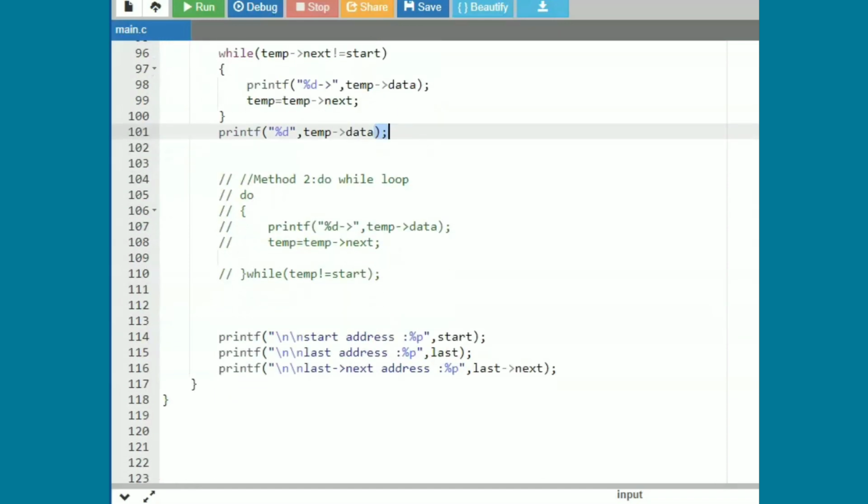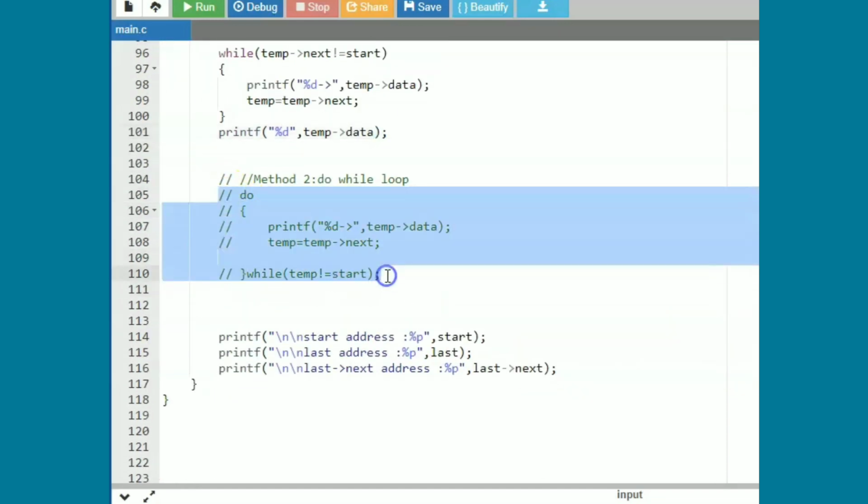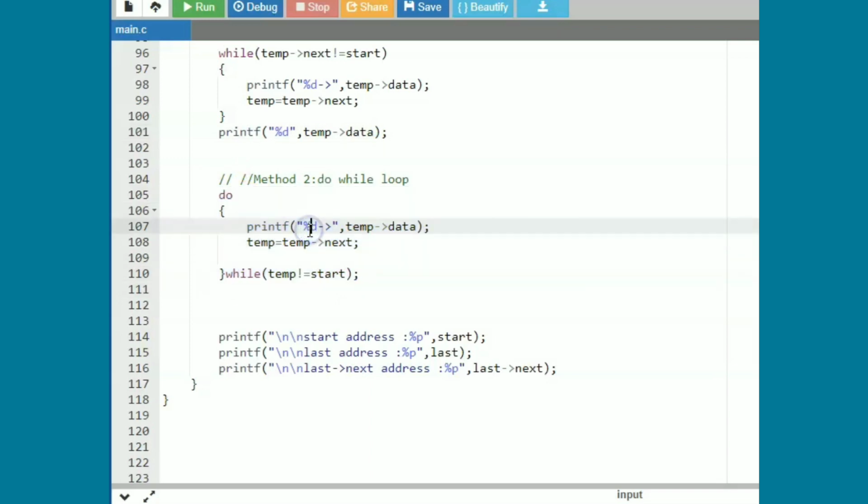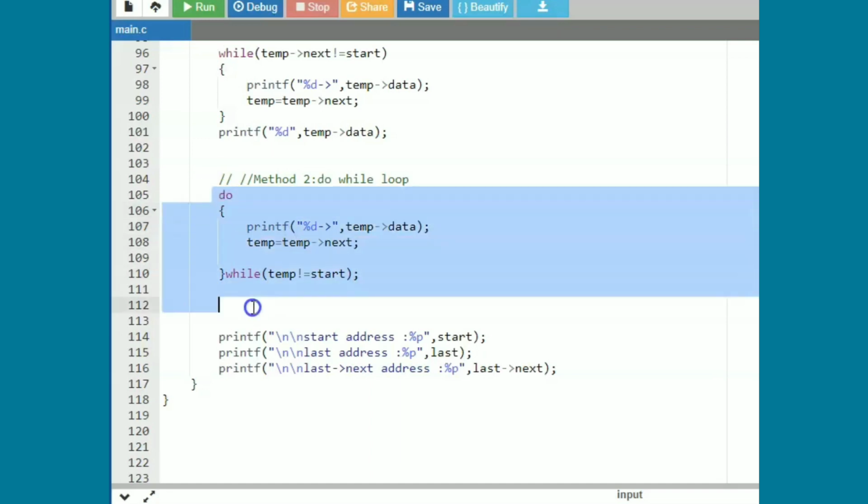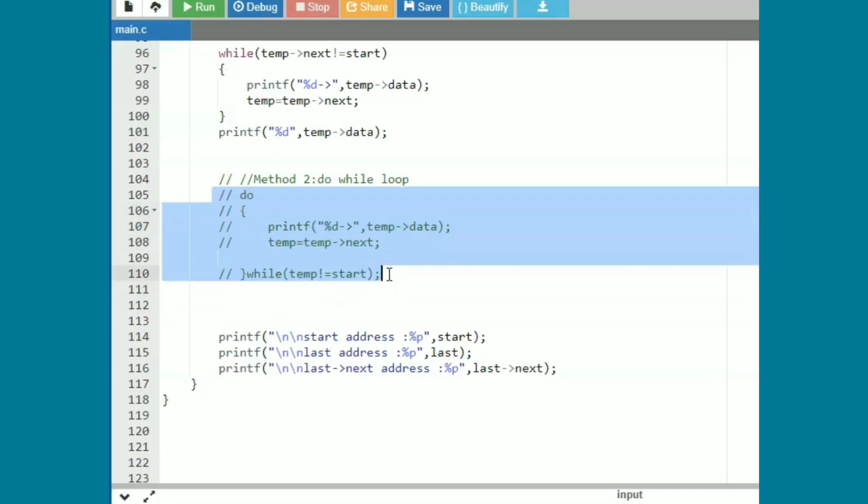As per our discussion, the second method we can use is do while. With the help of do while, we start with temp initialized with the start of our linked list, and after that we will print data. Then we are incrementing the temp value with the help of temp next. So this loop will be executed while temp is not equal to the start. That means we are traveling up to the last node. So that was the second method for traversing a circular linked list.